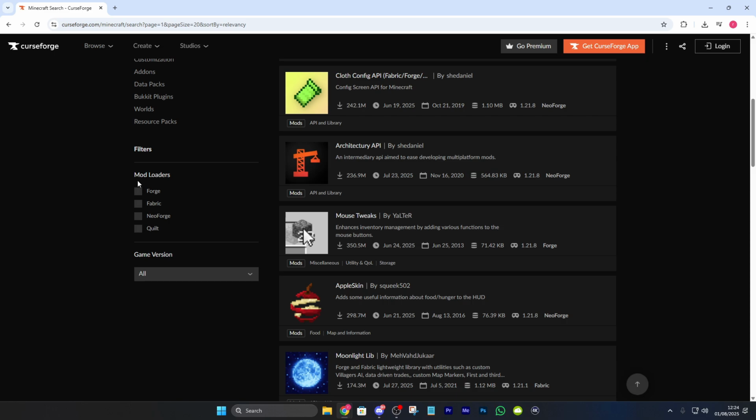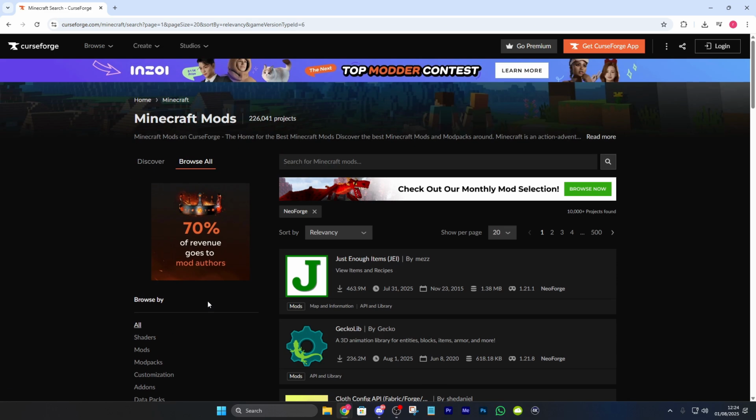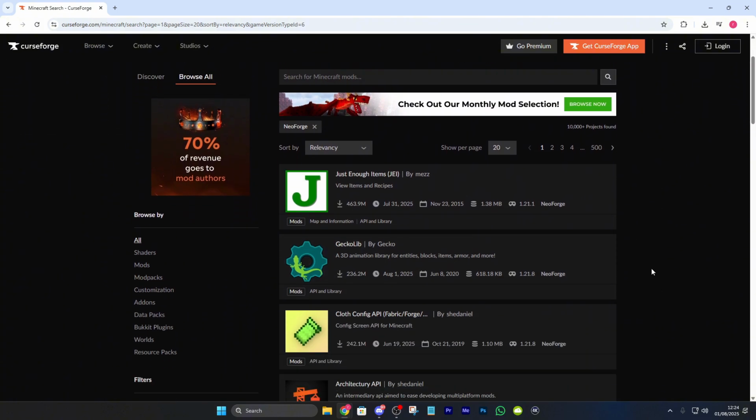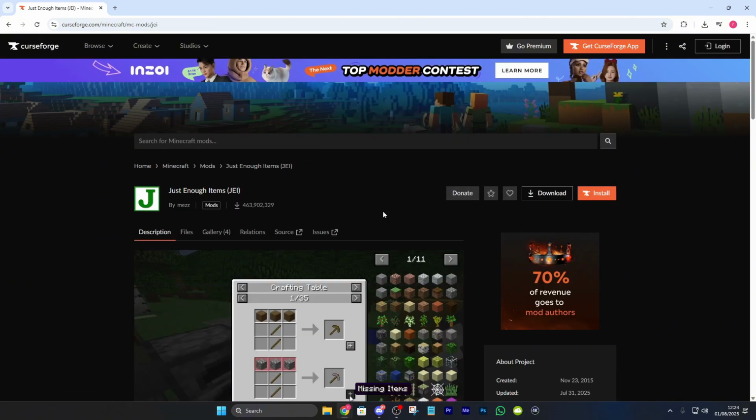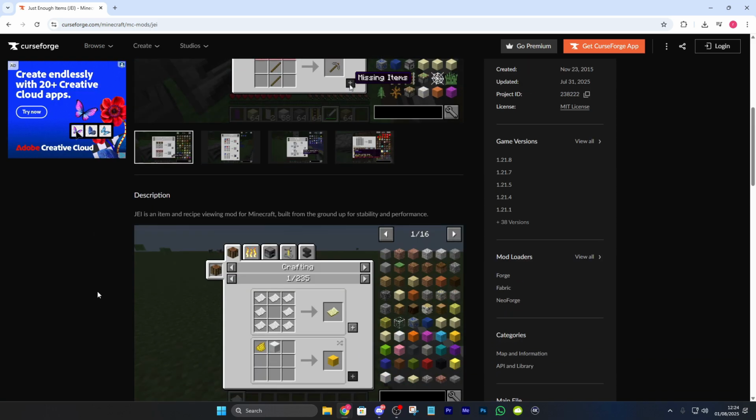You want to scroll down until you find the mod loader section. And once you have, you want to select NeoForge. It's going to show you all the NeoForge mods that are available. And the one we're going to download for this example is Just Enough Items. Over here, you can read about the mod.